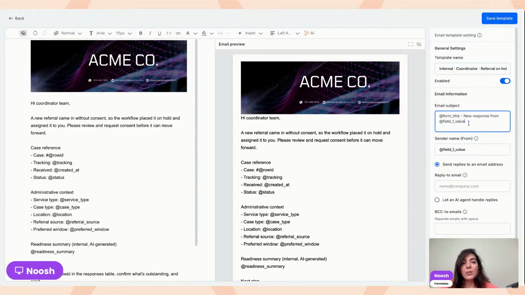Again, for the email subject, you can use answer piping to show what this email is about. Here I have action needed, referral on hold, missing consent, and this is the case. I will add the reply to email as my own email, but you can enter any information, any email address that you have internally. So whenever a coordinator team replies to the email, you will receive it and respond back. Okay, cool. So let's save the template.